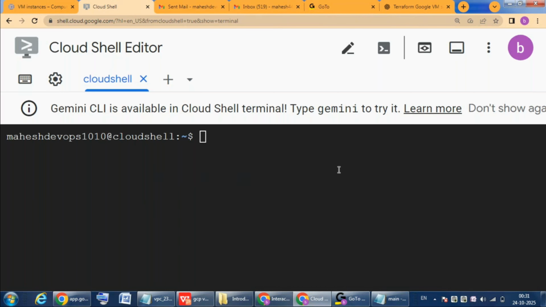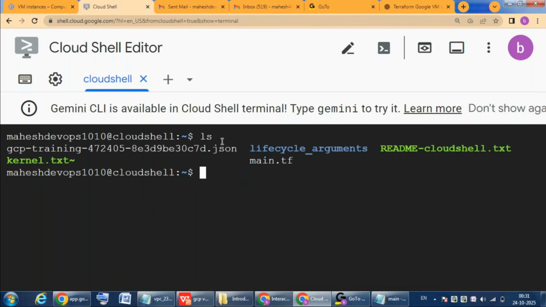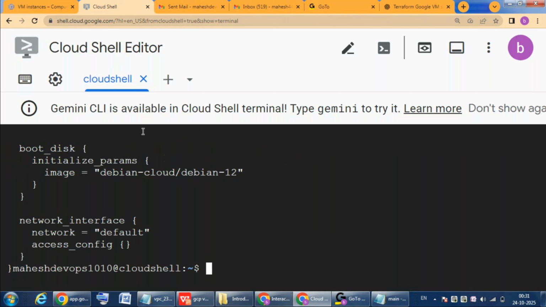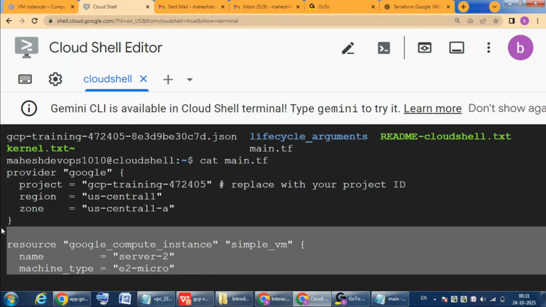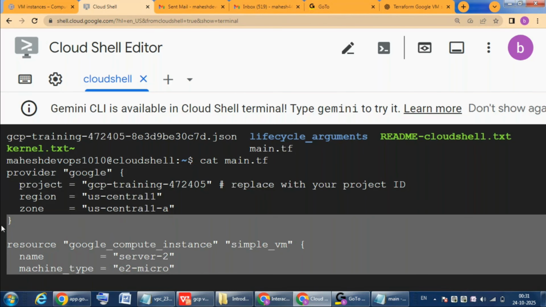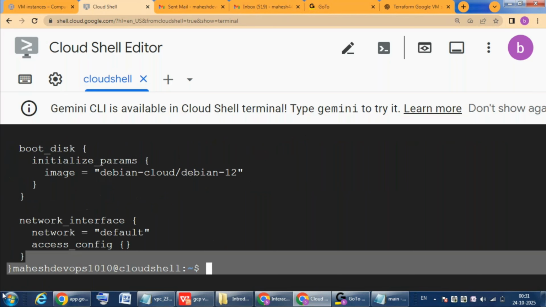Let me close this. Let's type ls. If I click on ls, what happened? It will show my main.tf. Let me show what is inside this main.tf. How to see the contents of that? Just use the cat command, cat main.tf, and press enter. So these are all the things that I declared in the PPT as well, and now in the main.tf file as well. It has one provider block and one resource block as I explained earlier.